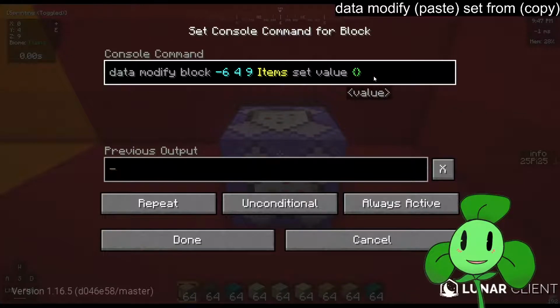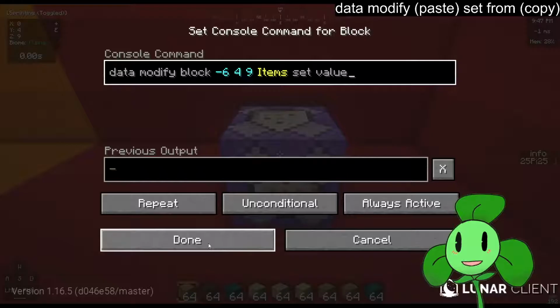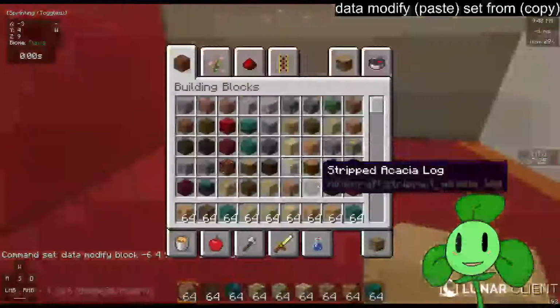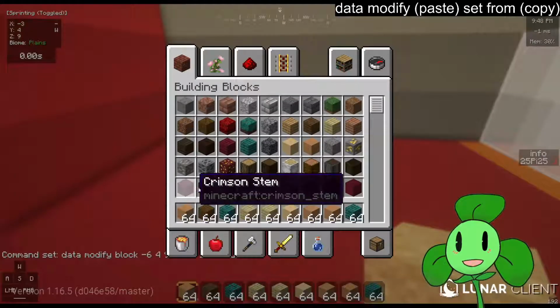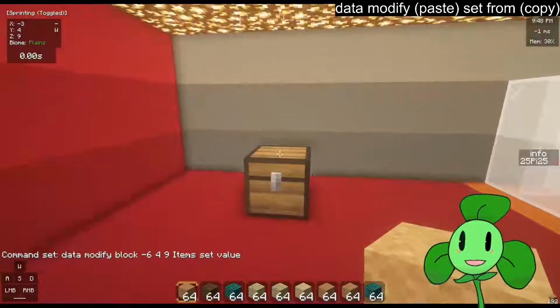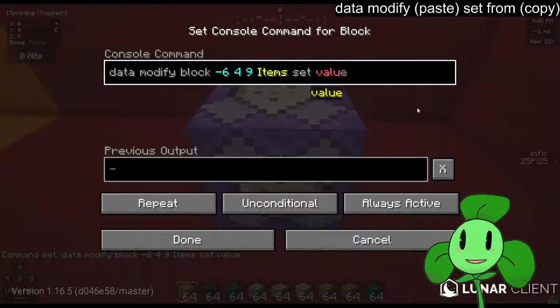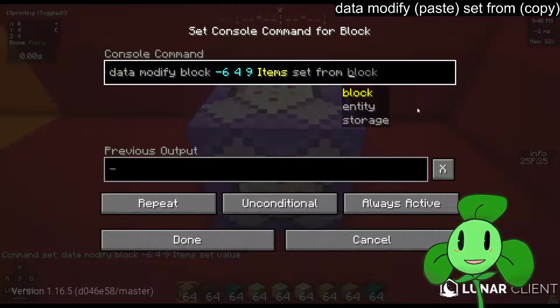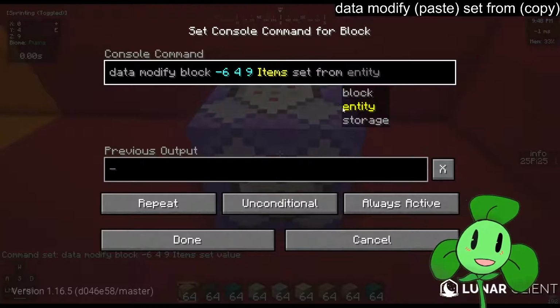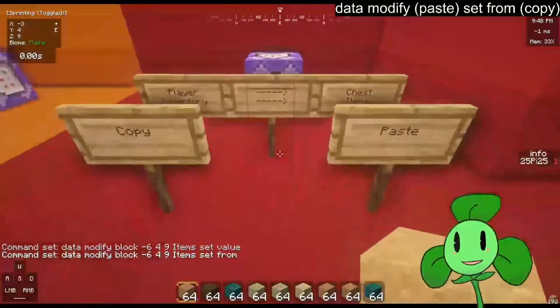But when we're making this dynamic, I can't just manually input every single block from here and then put it into the chest. I have to make it so that it automatically sets the value for me. So we're going to do set from, and then we have set from copy. So let's read the copy now.